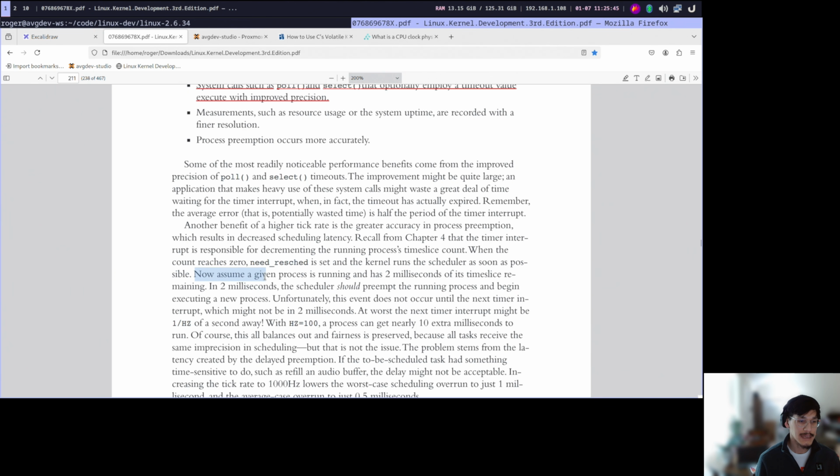Now assume a given process is running and has 2 milliseconds of its time slice remaining. In 2 milliseconds, the scheduler should preempt the running process and begin executing a new process. So let's say a process has 2 milliseconds remaining in its time slice, and in 2 milliseconds we expect that the scheduler should preempt, meaning kick off that process and bring in a new process to run.